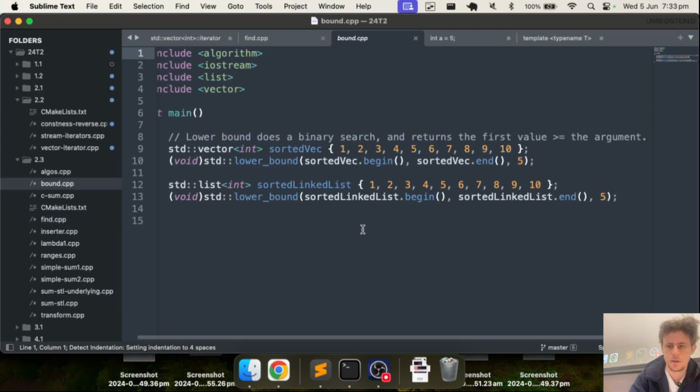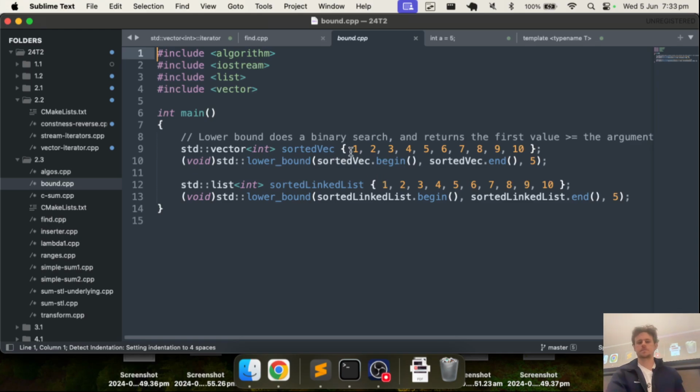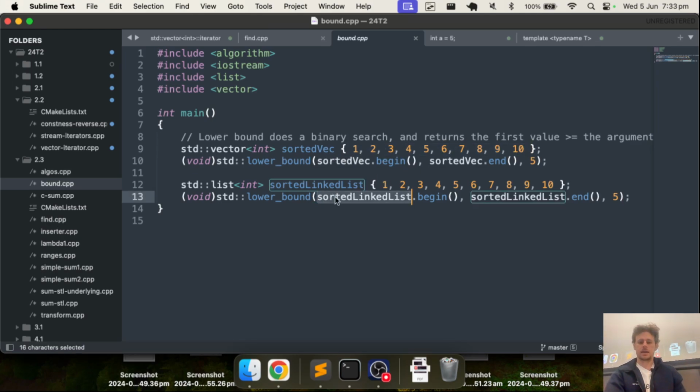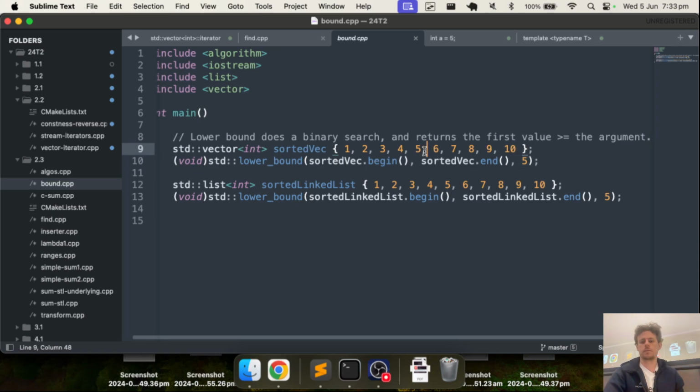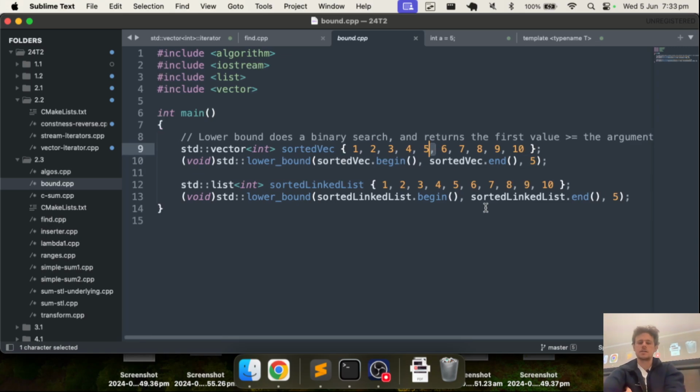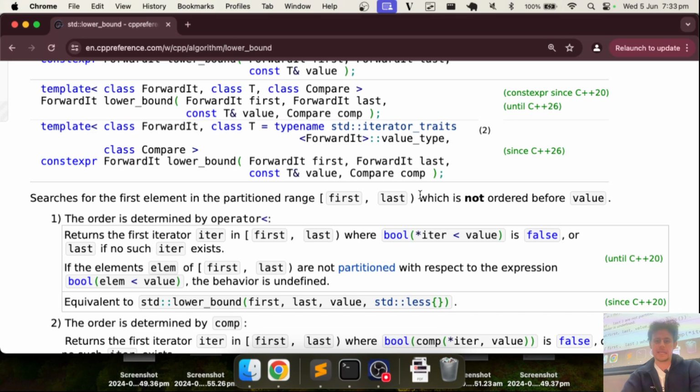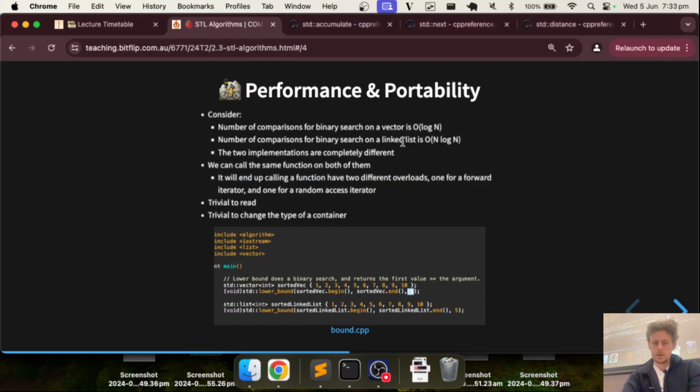So here it's like, okay, I have a vector, there's all that. I have a linked list, there's all of that. I'm looking for the iterator to the first element that is greater or equal to the argument. So it'll basically give me an iterator to that 5 in the vector case and an iterator to that 5 in the linked list case. Now, here it is saying that the number of comparisons on a vector is log n, and the number of comparisons for binary search on the linked list is n log n. The two implementations are completely different.